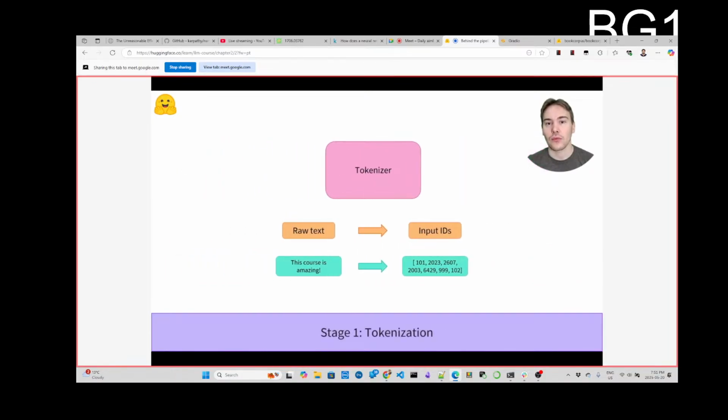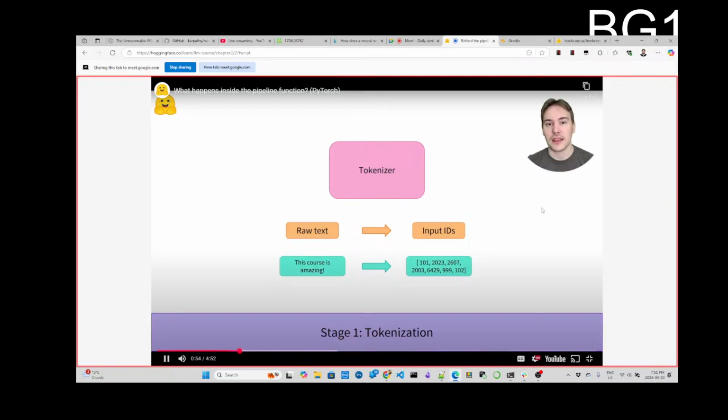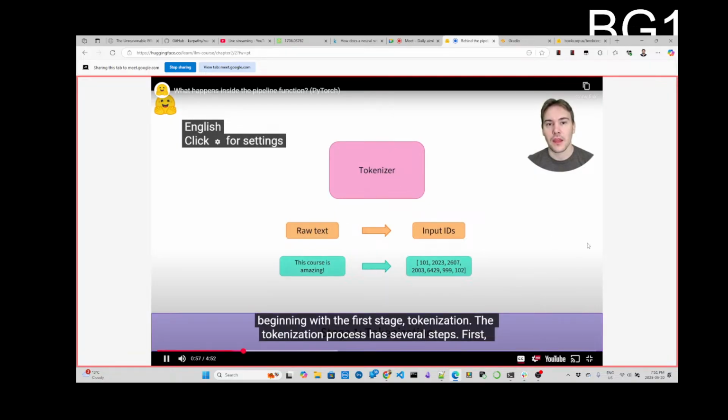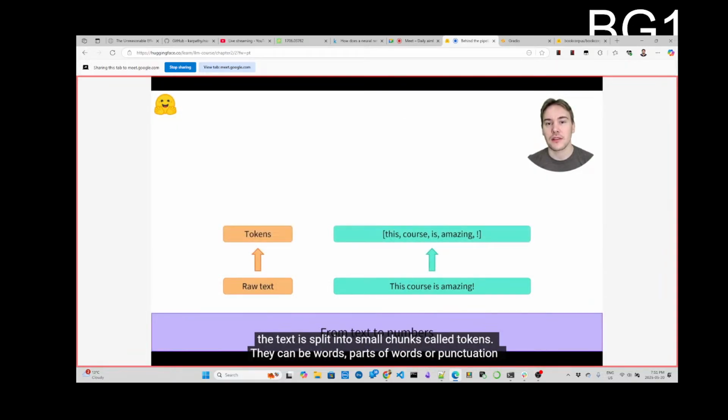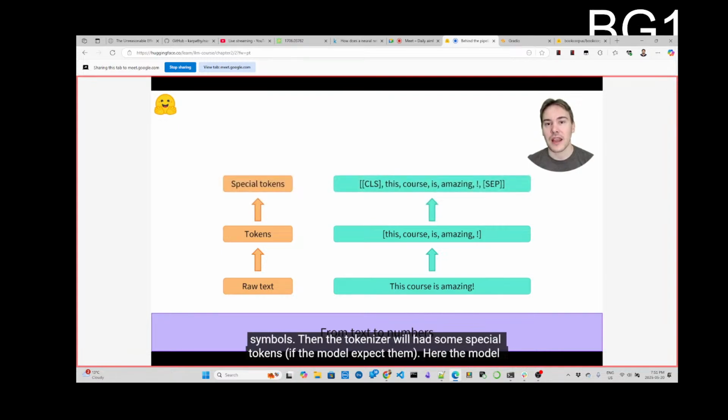Let's look in detail at those three steps and how to replicate them using the Transformers library, beginning with the first stage, tokenization. The tokenization process has several steps. First, the text is split into small chunks called tokens. They can be words, parts of words, or punctuation symbols. Then, the tokenizer will add some special tokens if the model expects them.